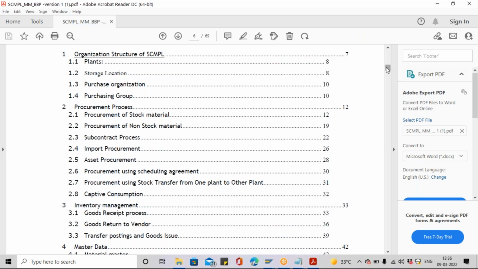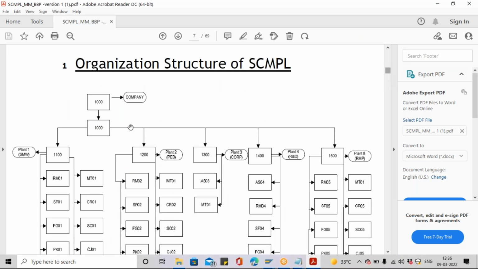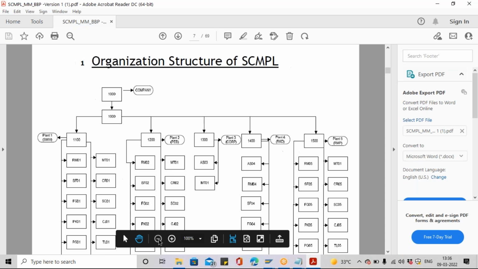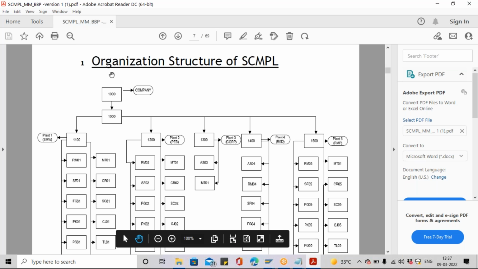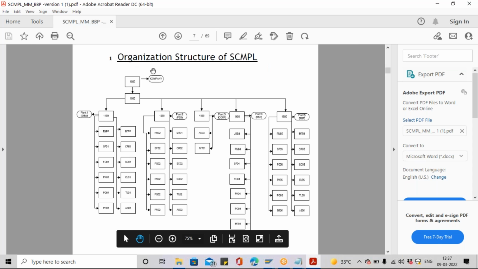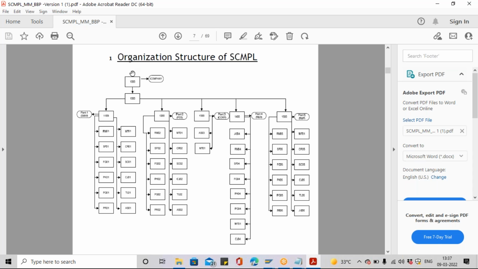Now I will show you. Come here. This is the org structure, so please understand carefully. If I minimize, you'll understand. Here, the client is already there. Under the client, there is the company.